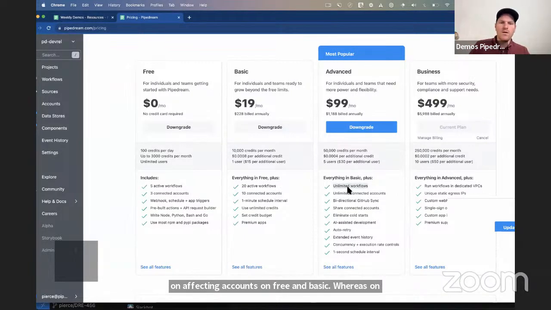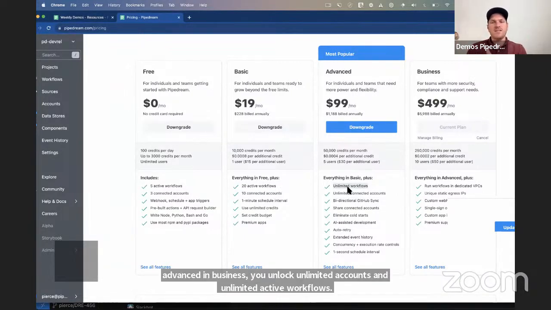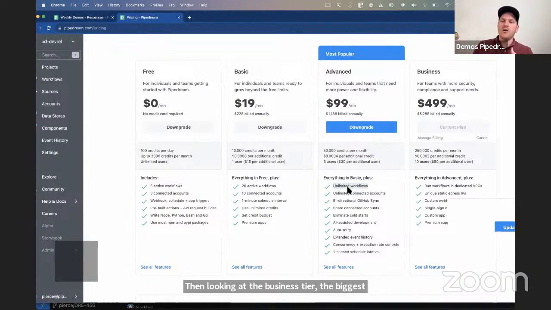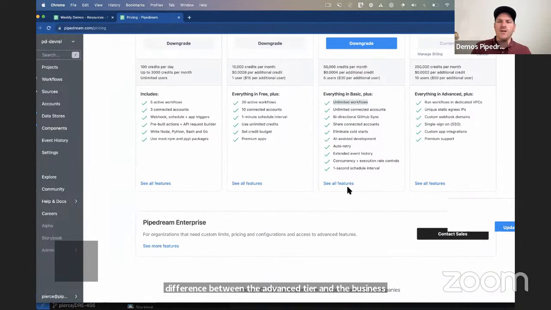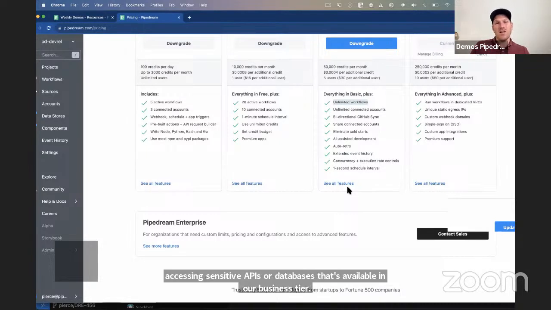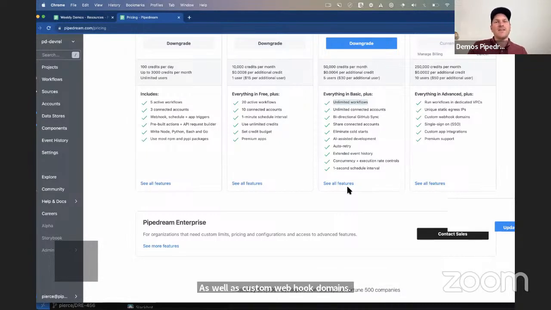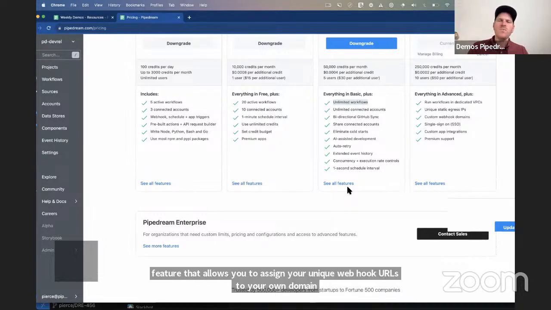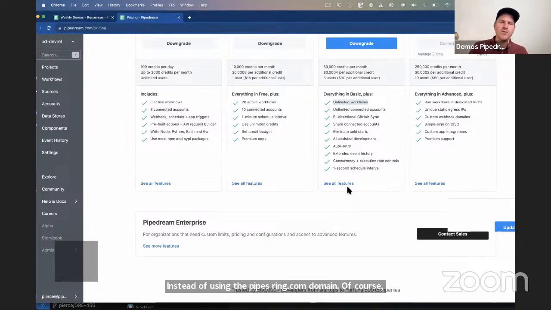Then when looking at the business tier, the biggest difference between the advanced tier and the business tier are the security features you'll get. Running in dedicated VPCs, like I showed you, for accessing sensitive APIs or databases, is available in our business tier, as well as custom webhook domains, which is a very new feature that allows you to assign your unique webhook URLs to your own domain instead of using the pipedream.com domain. Of course, it also includes features like SSO, so you can manage your user accounts through Okta or Google SSO, etc.